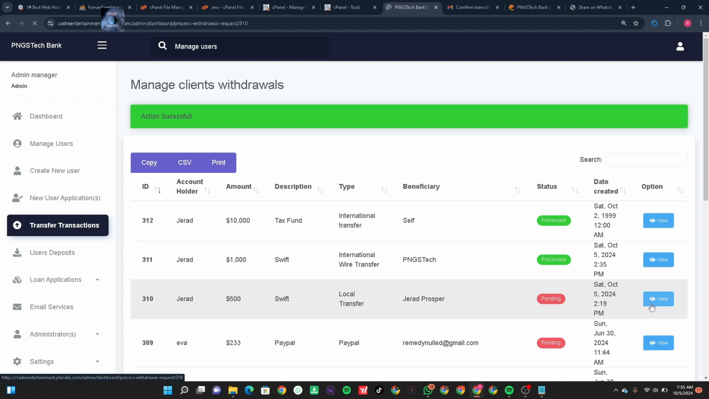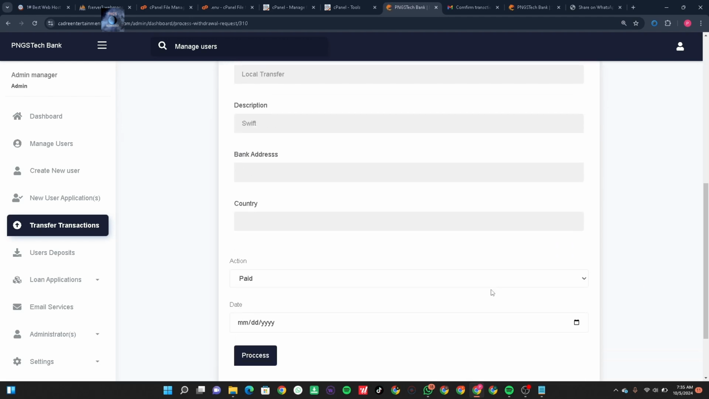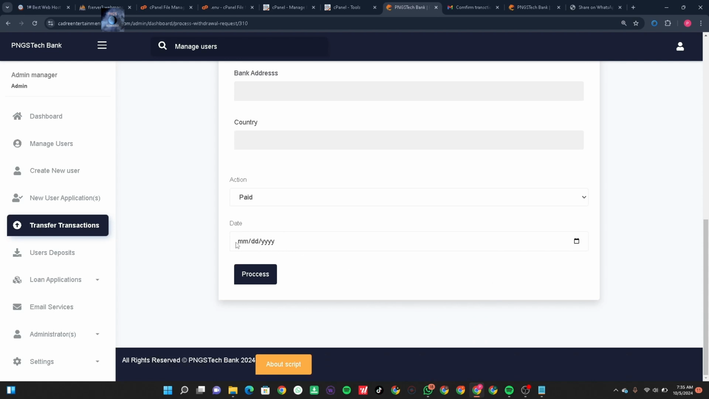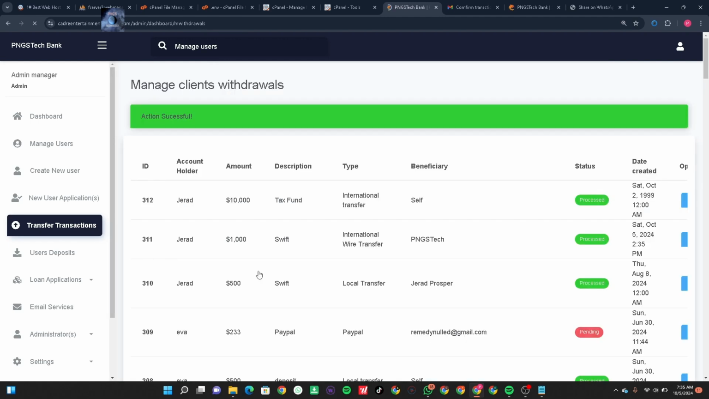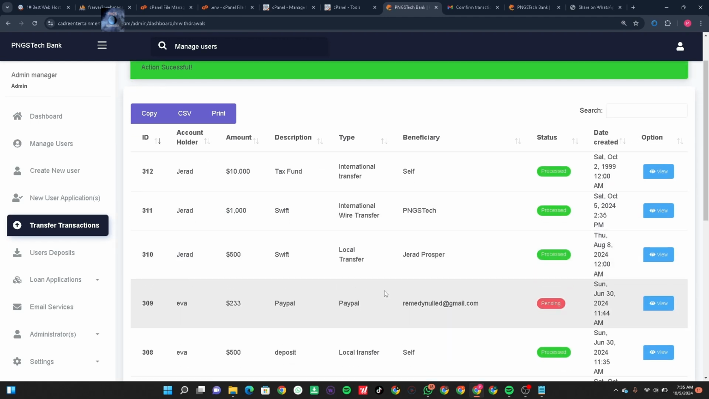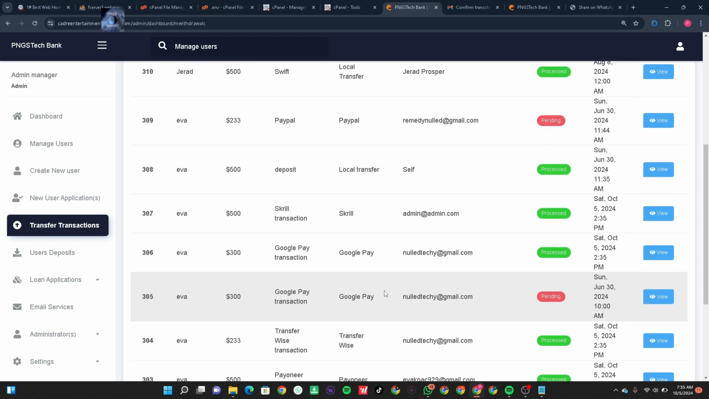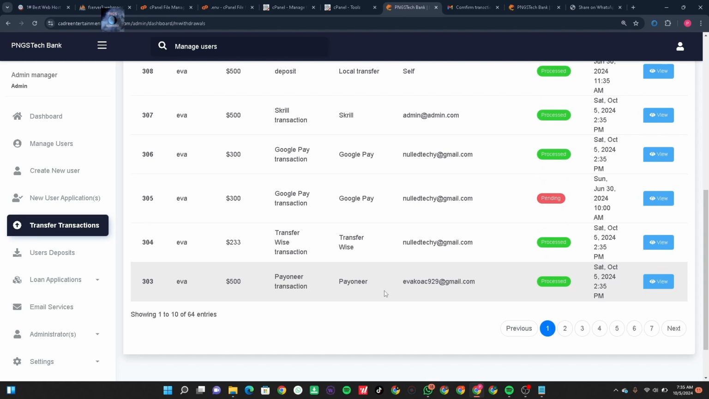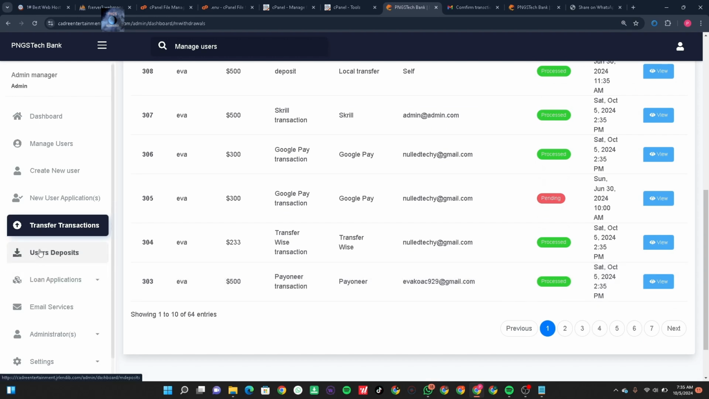So I can actually view this transaction again. You put the date, maybe I want this to be last month. So I can say 08/08/2024. I click on process, as you can see. So all of this project works so slick, so awesome. You're gonna love this project if you get involved. So if you need access to this resource, you can actually reach out to me, and this project is gonna awesomely be yours.